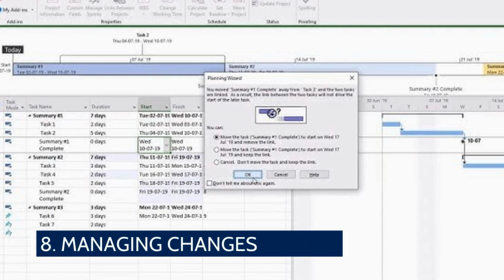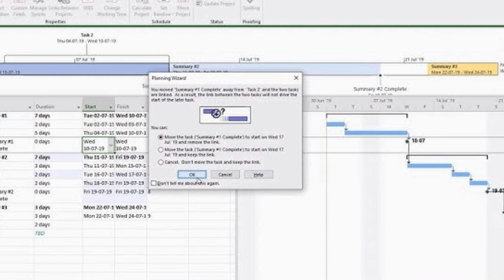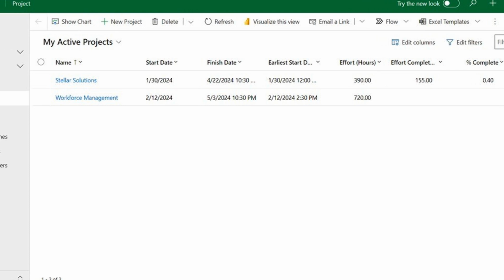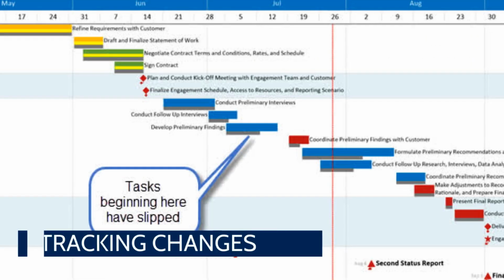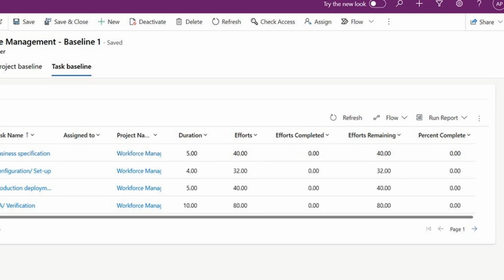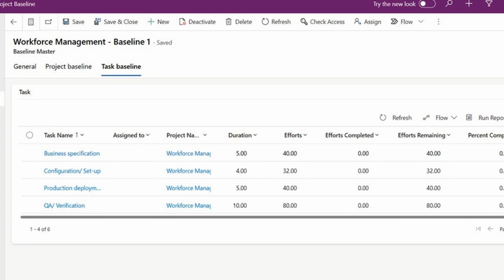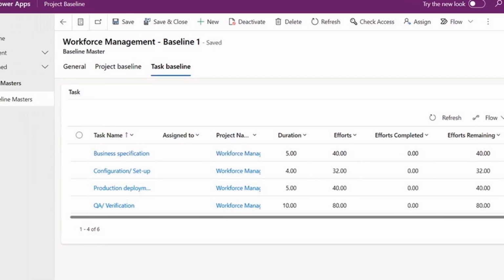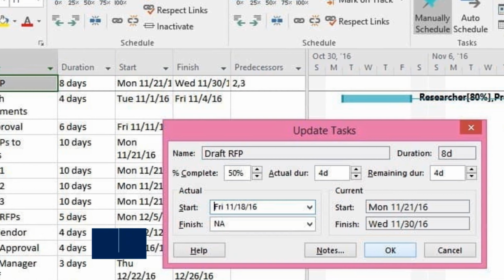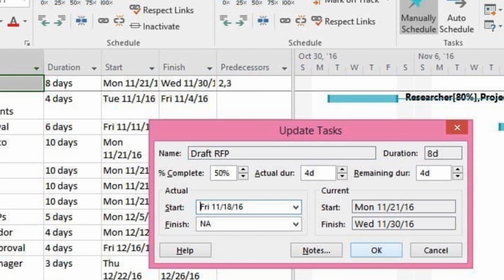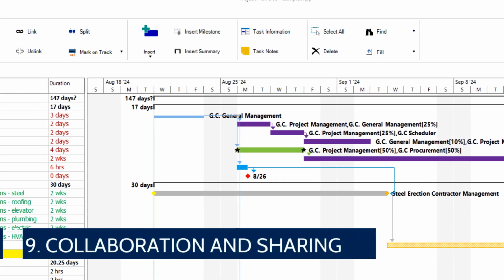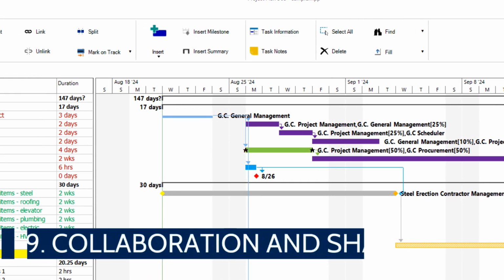8. Managing changes. Projects often encounter changes, and Microsoft Project helps you manage them effectively. Change control. Tracking changes. Use baselines and task updates to track changes in schedule, costs, and scope. Make adjustments in the project plan as needed. Task constraints. Set constraints like Must Start On or Finish No Later Than by double-clicking on tasks and adjusting in the Advanced tab.